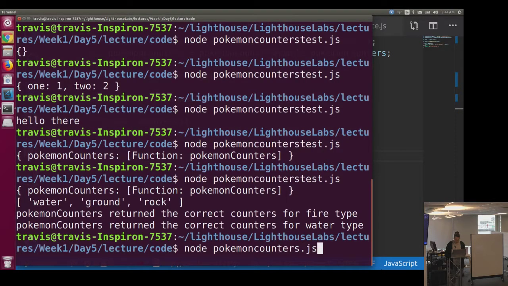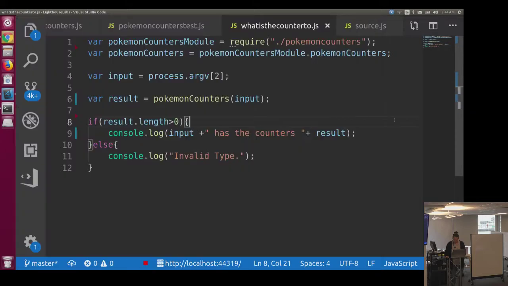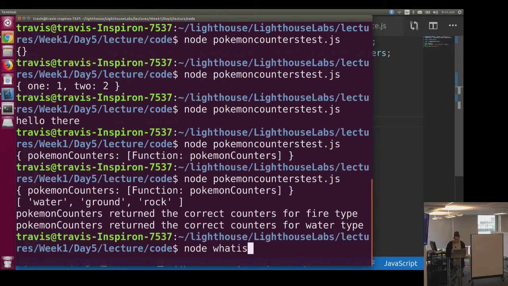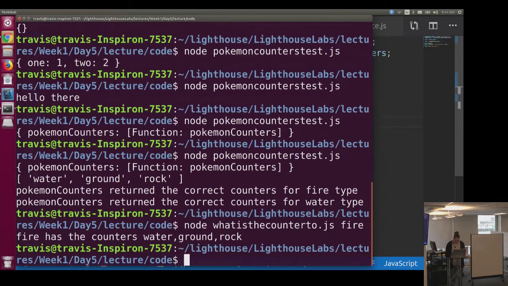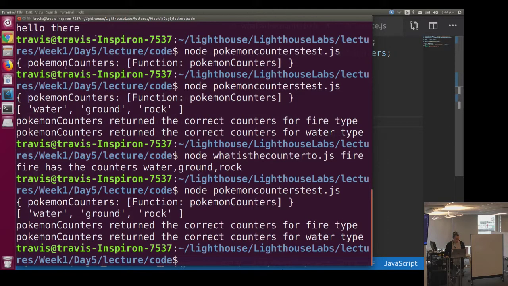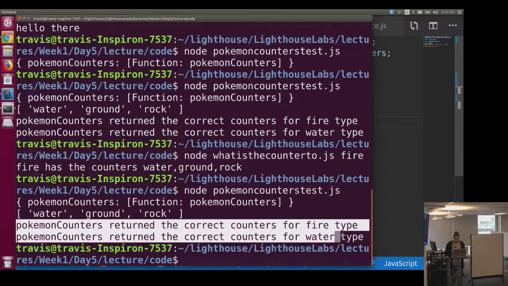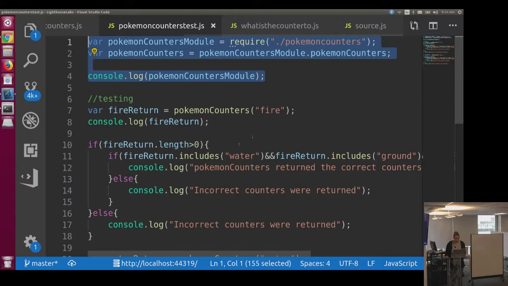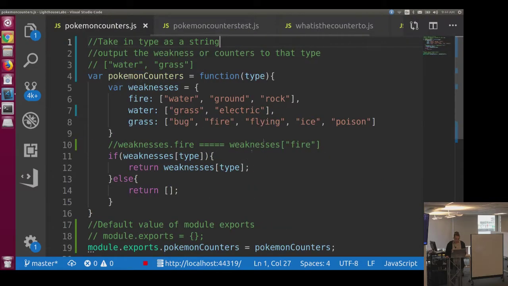So now if I run, I called it what is the counter to JS, and I give it fire. I see fire has the counters water, ground, and rock. I can also still run my test, which also uses the function, and get how the tests are going. So I have two files, both requiring the functionality from my Pokemon counters here.